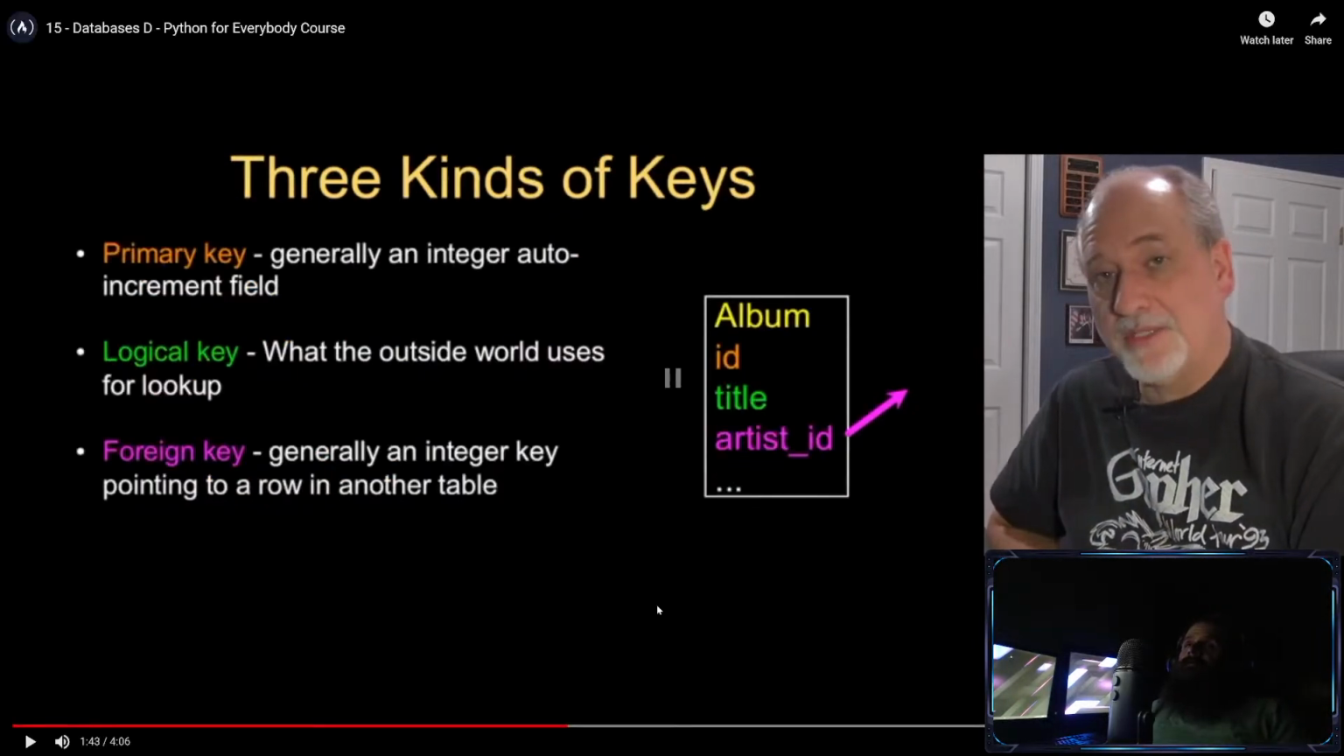And so there are three kinds of keys. Primary key, generally an integer auto increment field. Logical key, what the outside world uses for lookup. And foreign key, generally an integer key pointing to a row in another table. Album ID. Title. Artist ID.